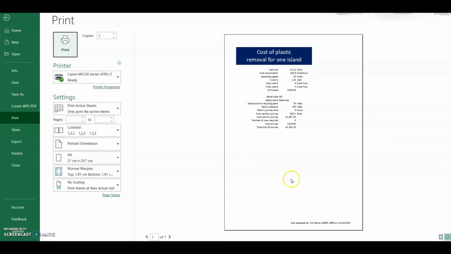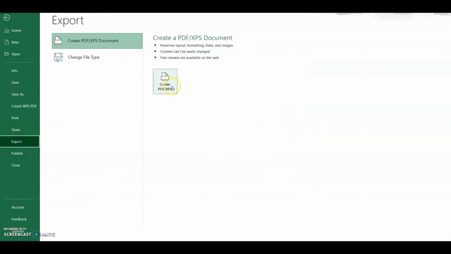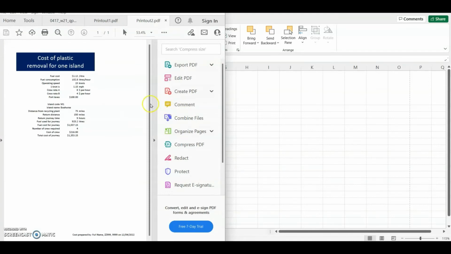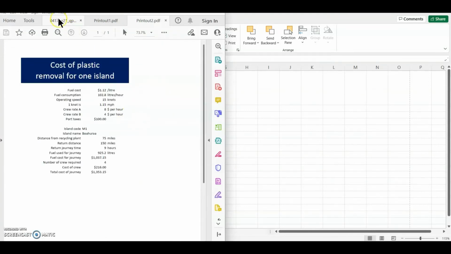So this is how it looks like. So you can print it. This will be your printout number 2. So this is how your printout number 2 looks like.